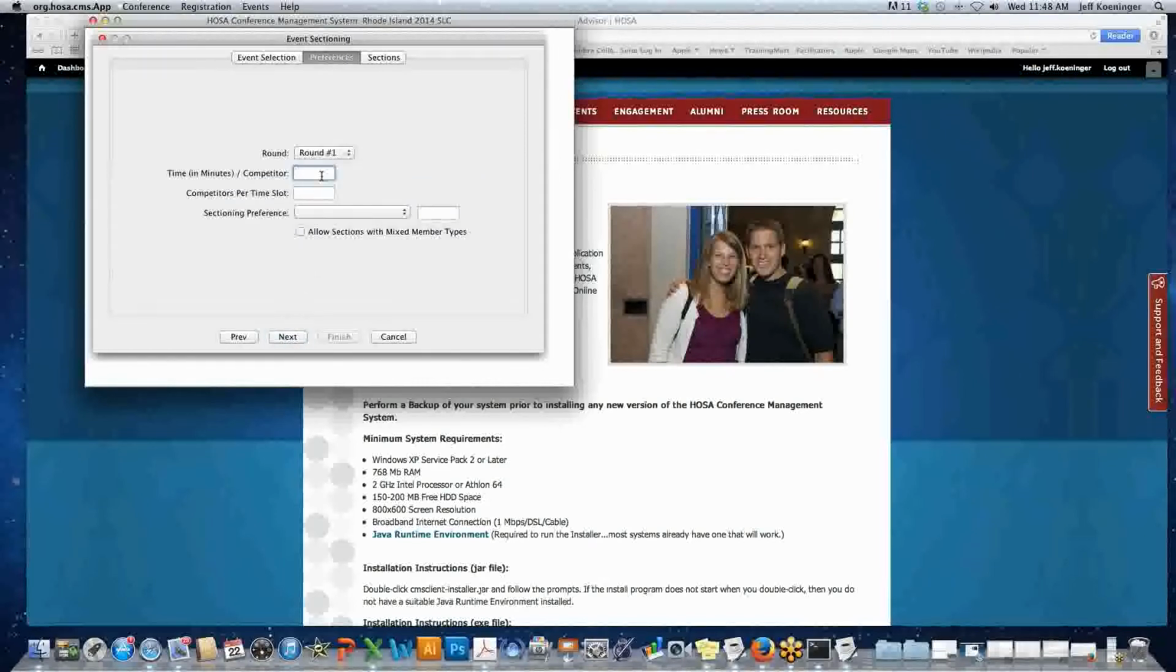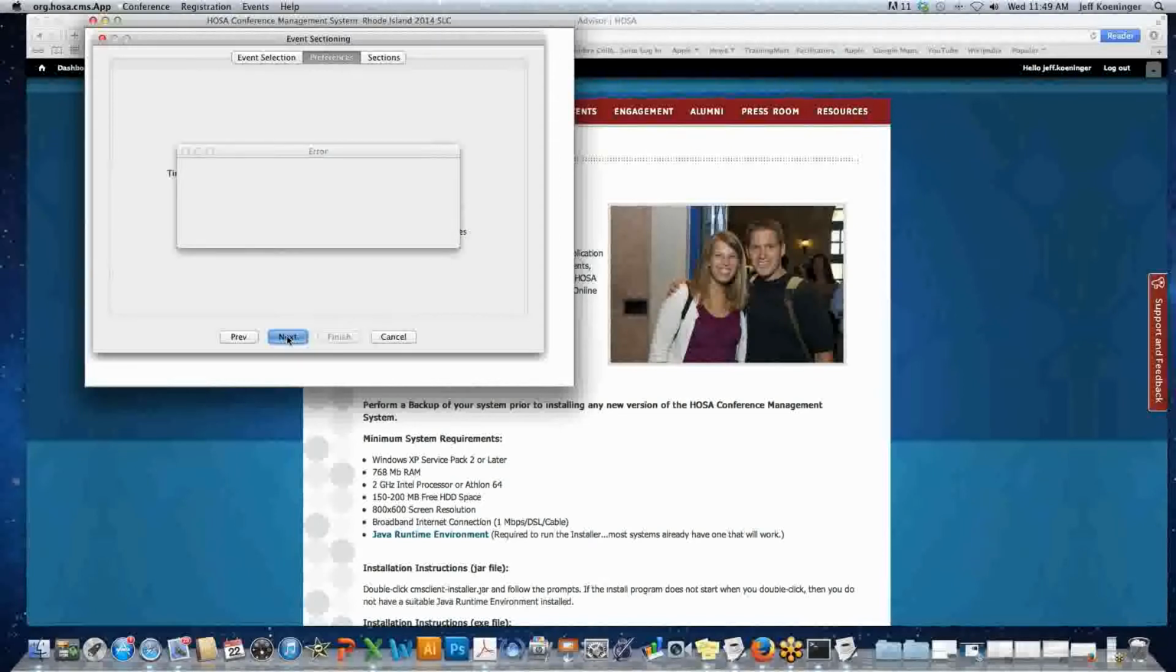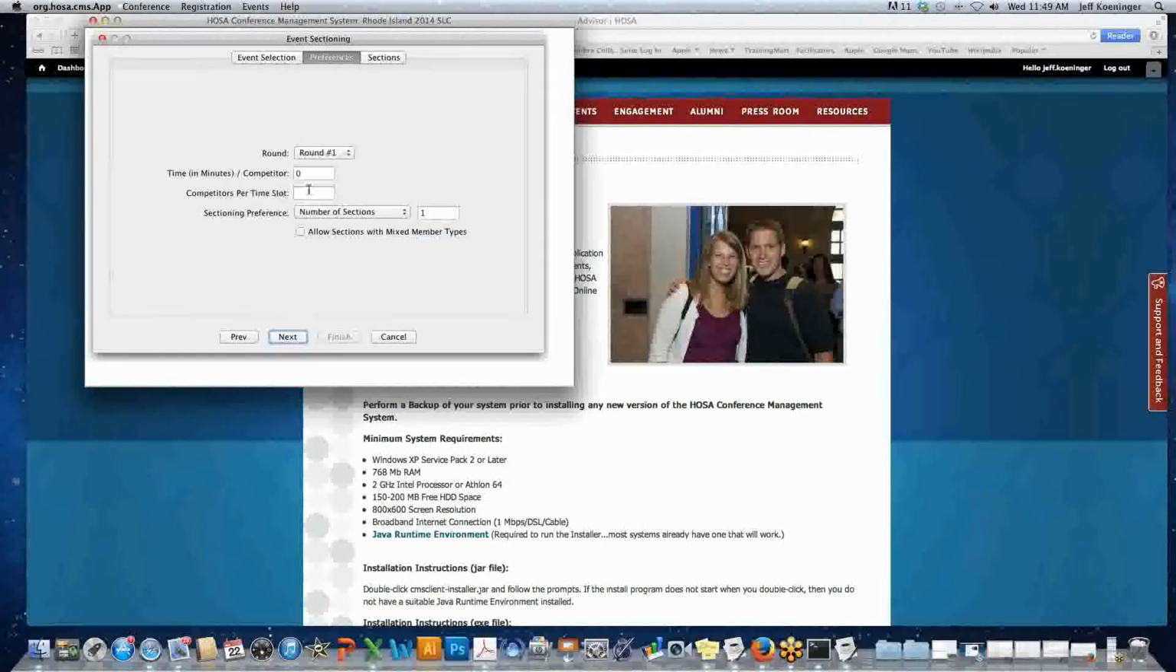It's round 1. Competitor time in minutes is 0 because round 1 is a test. Competitors per time slot, we want to put time slot. We just want to leave that blank. We're going to do it by number of sections, and we're going to put them all in one section since it's a test. And then we're going to hit next.